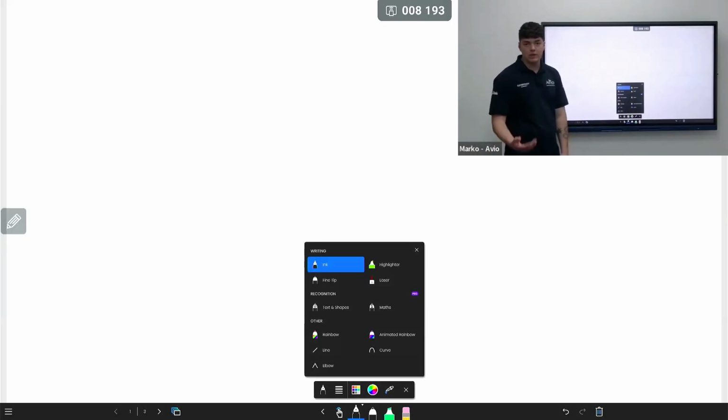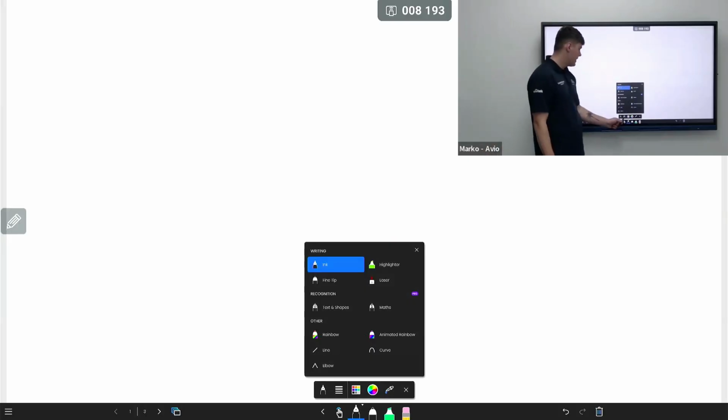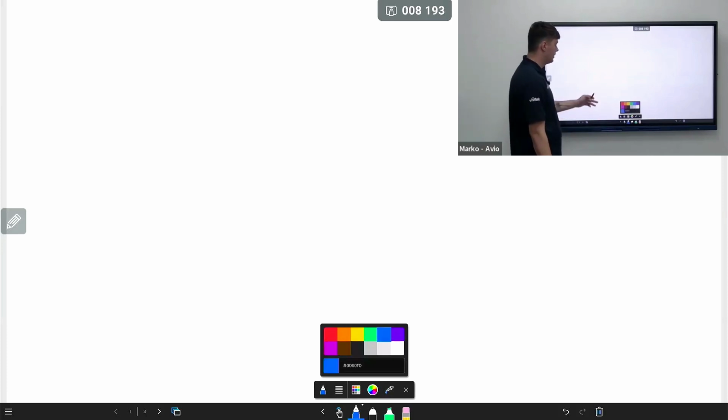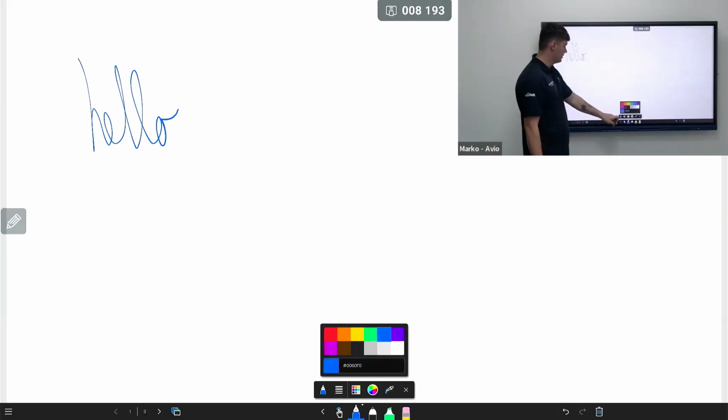So in here we have different types of pens. We have an ink pen here. We can use the horizontal lines to resize that pen, and we can use the little color block to change the color of it, and we can start annotating on the screen. Now, your screen does have multiple touch points, so you can have multiple kids using the Clevertouch at the same time and annotating on the whiteboard at the same time.